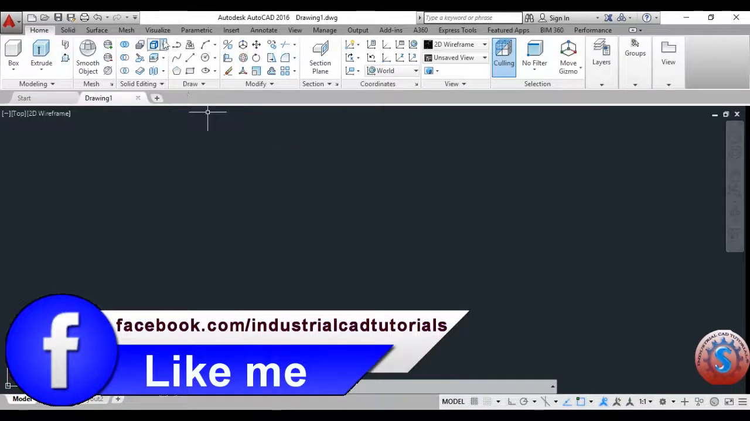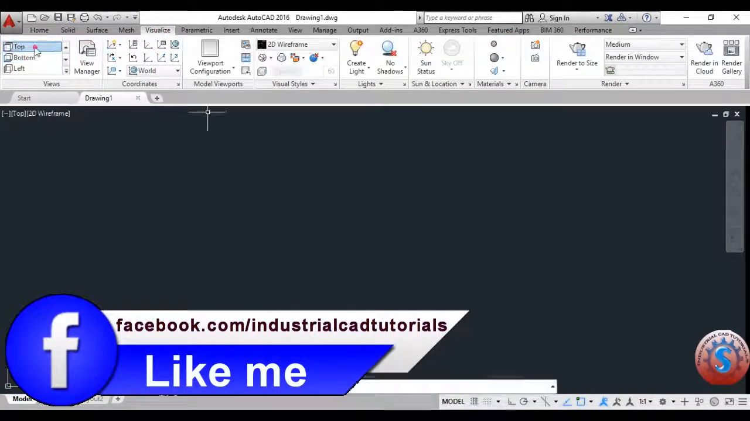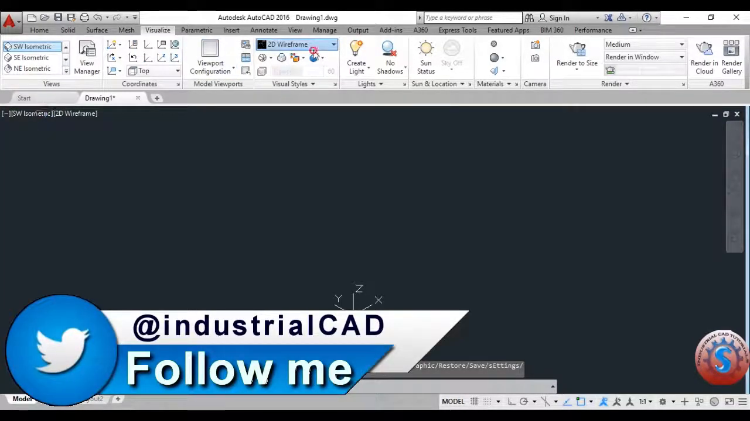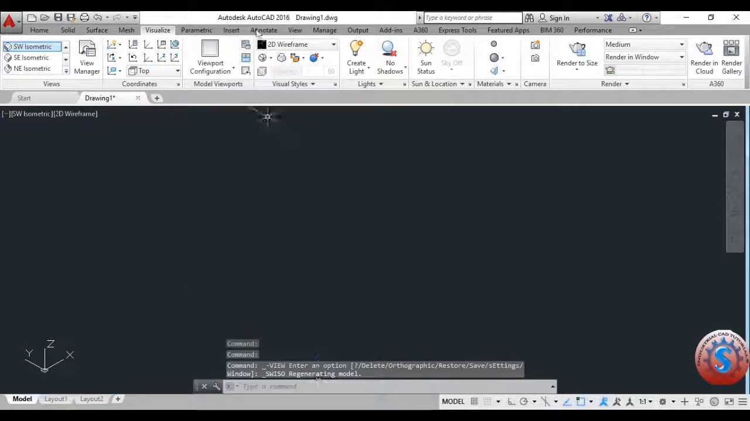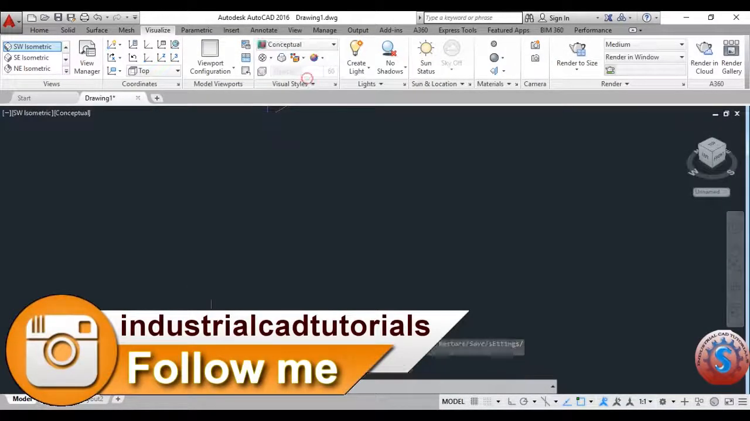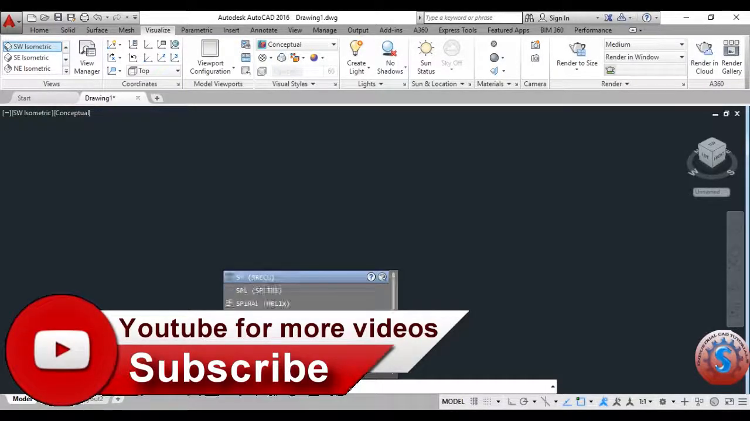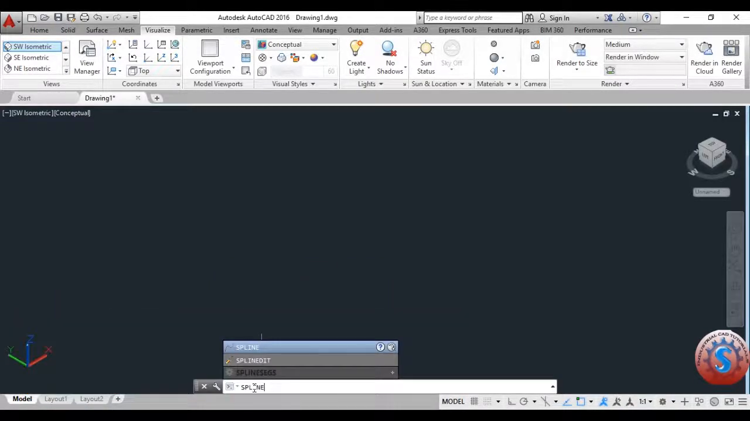Go on to the Visualize tab and select any of the planes as you wish. You can develop any object on these planes. Go to the visual styles; I'm selecting the 2D wireframe and the southwest isometric view. After that, go to the command prompt. I'm creating one object to explain the drawing, using the spline operation: SPLN, spline, and click on enter.